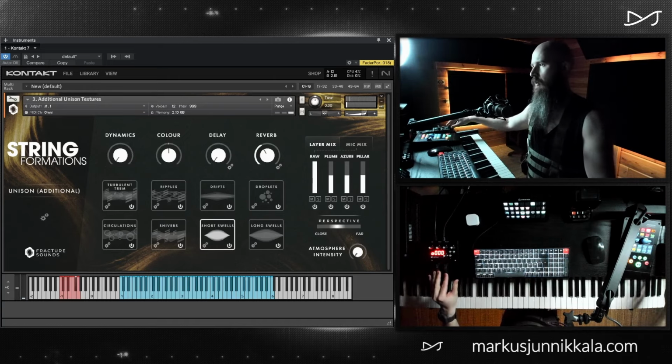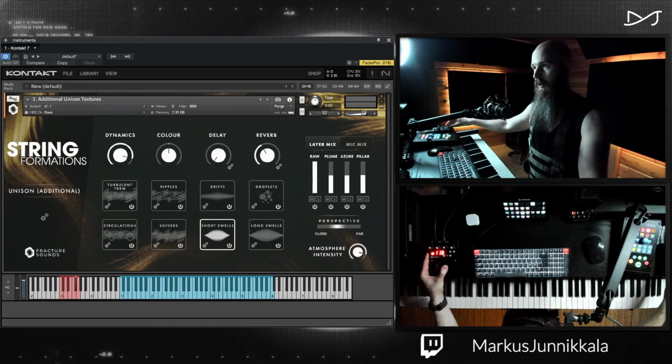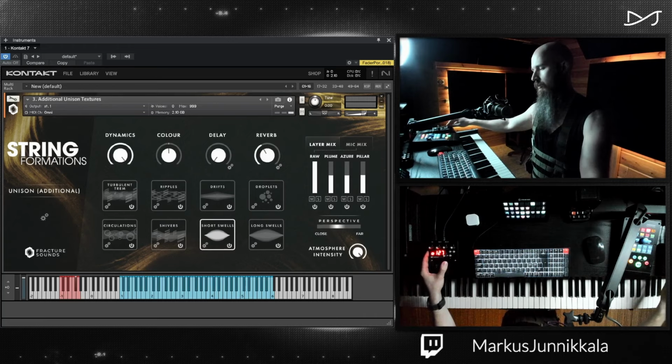And then in addition, you can play with the dynamics, which makes it even 10 times better, because you can go from very subtle sustain to super quiet. So good.